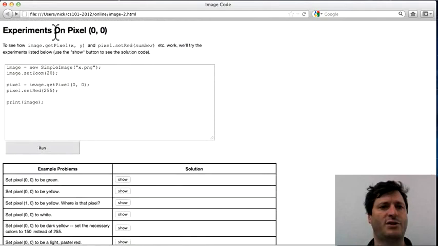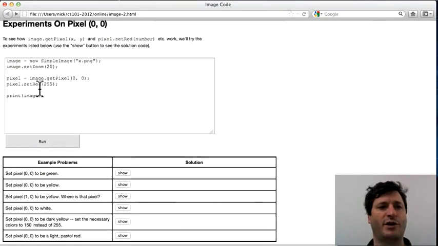All right, so the format of this is I've got a little code area here with some starter code in it. And then in this table down here, I've just listed a bunch of little challenge problems, like, set something to be green or yellow or whatever, and we'll go through them. For each one of these, on the right-hand side, there's this little show button, and you can click that to see the solution code.